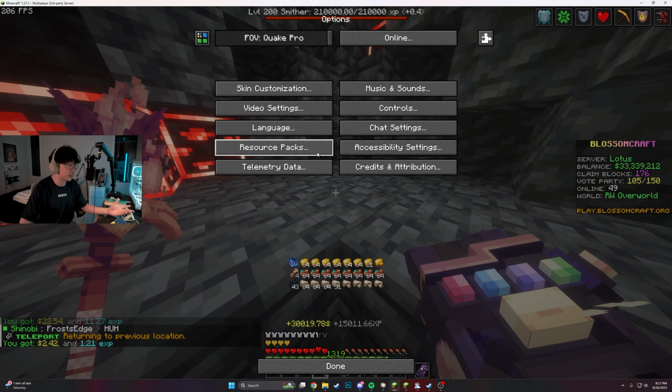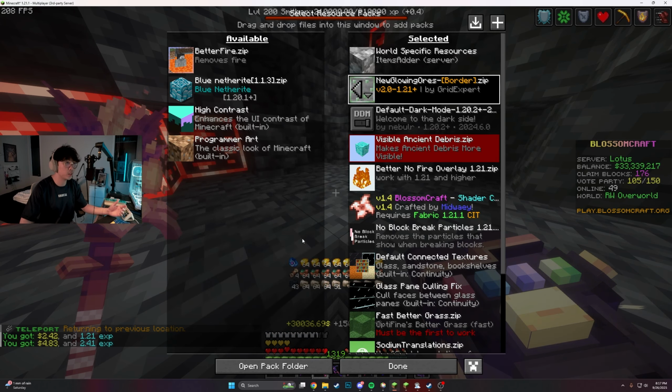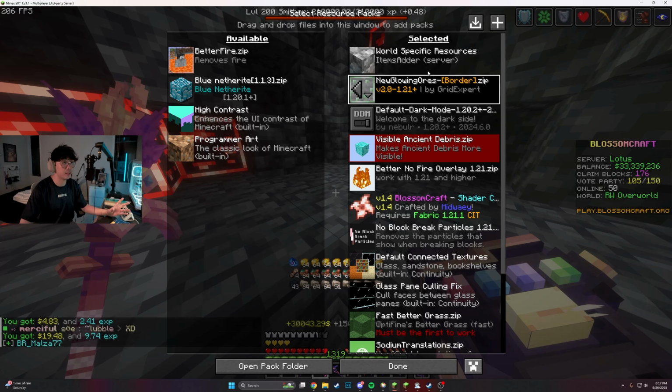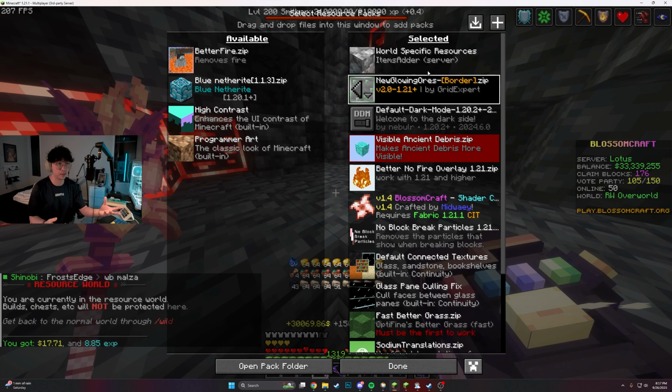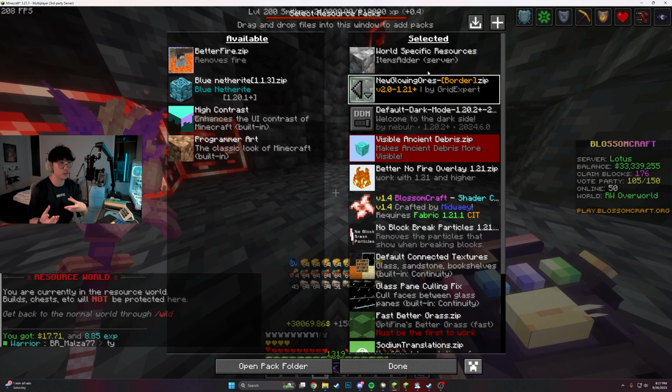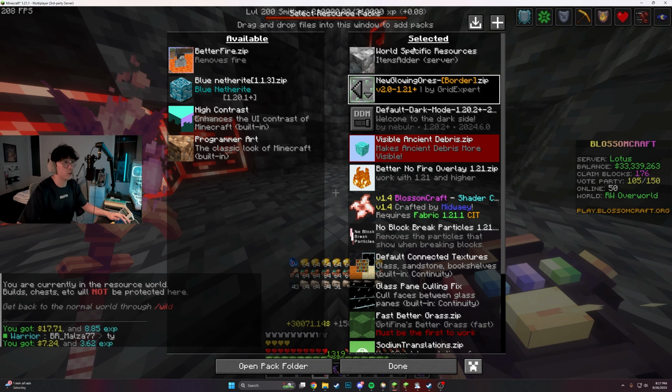What resource packs do I use? Let's take a look here. First one is going to be New Glowing Ores. So also keep in mind, some of these resource packs I did not install myself. This was also provided by the Performium mod pack. So I'll let you know which ones are the ones that I installed myself. So first one's gonna be New Glowing Ores.